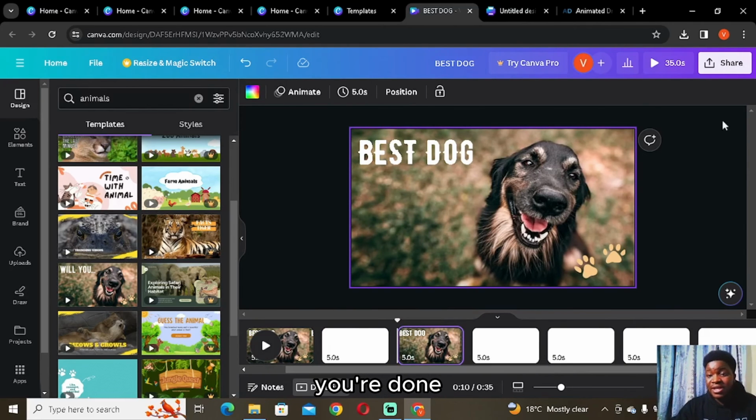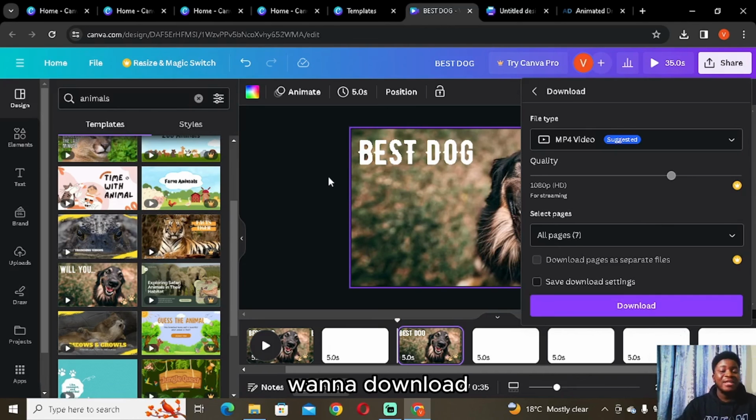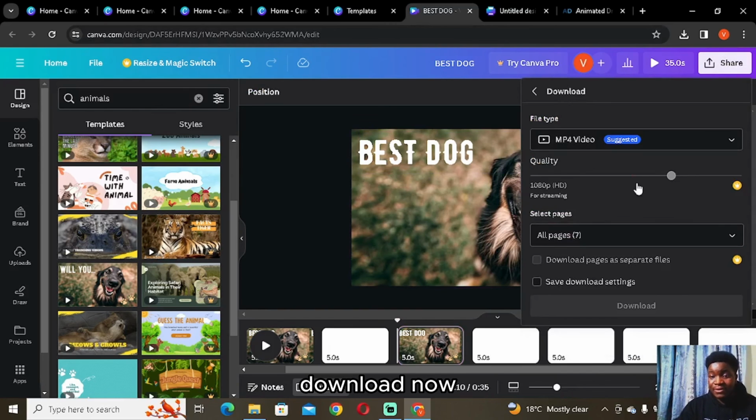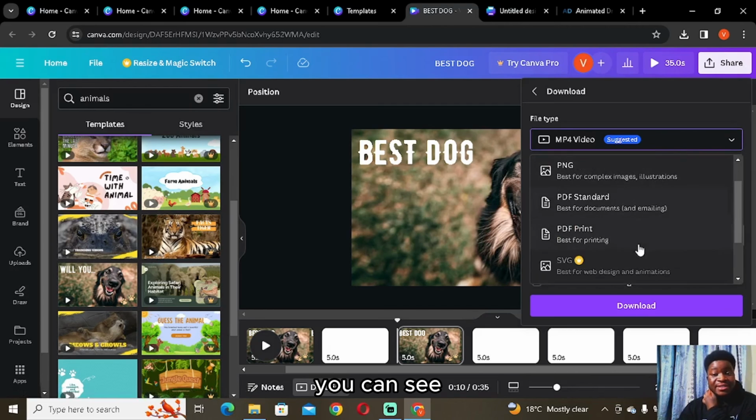And then once you're done and you're ready to actually download it, all you want to do is come to share over here, and then you want to come to download. In case you want to download anything here on Canva, that's basically how you download. Okay, you come here to share, and then you come to download. Now depending on what you want to download, if it's going to be a video, you can see MP4 video, you just want to click on download.